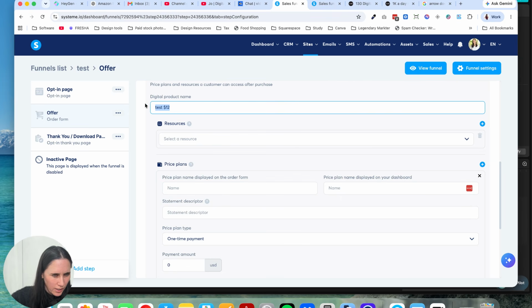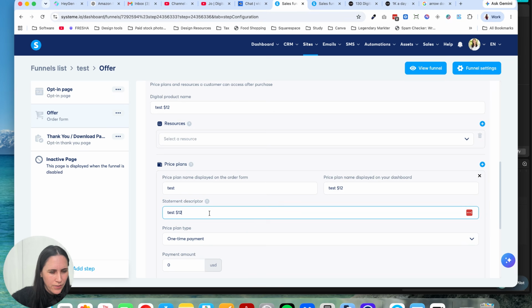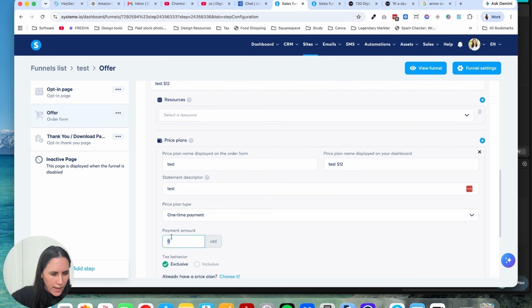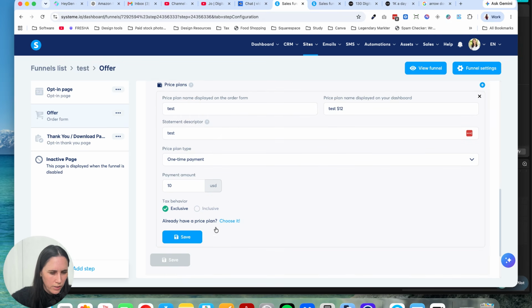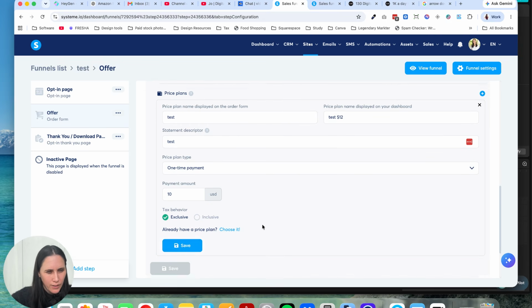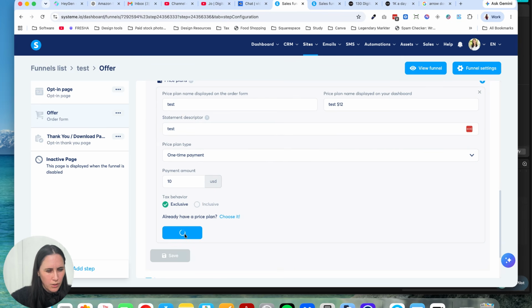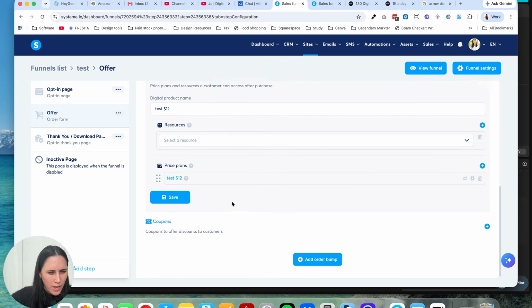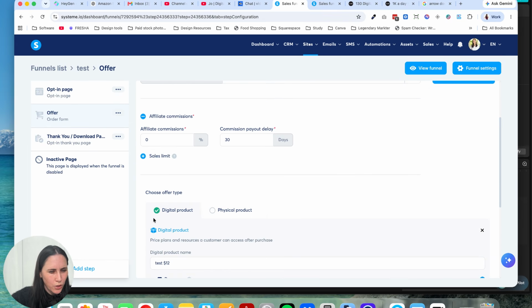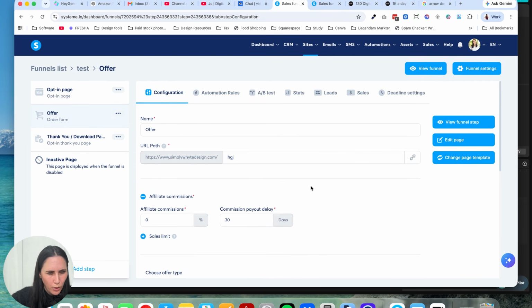So again, I usually just do this. I copy this and I go pricing plan displayed on the order form. I don't put the price on there, but I put it on the dashboard because that's what you see. And then the statement descriptor is basically what they see of what they've bought. And then you put however much it's going to cost for the digital product, and then you press save. Now, what I'm going to do, actually, I'll just save this because we will put that in there. So we saved that, that's all good. You can see it's going green, perfect.